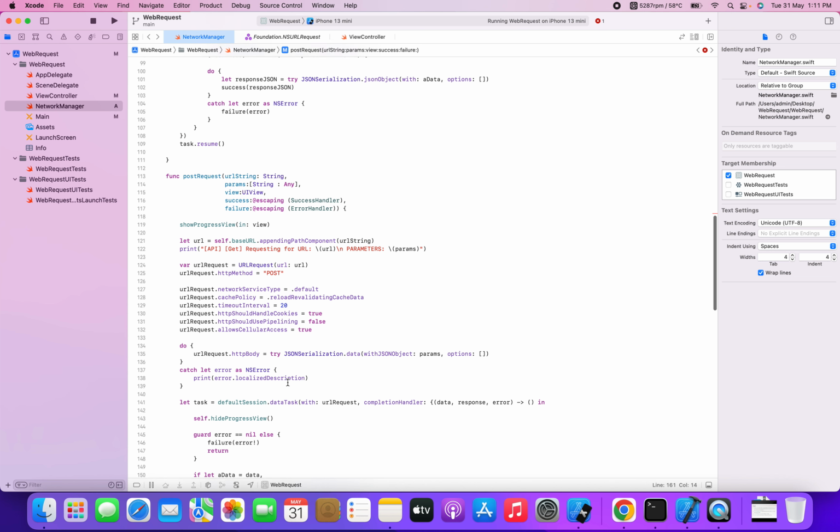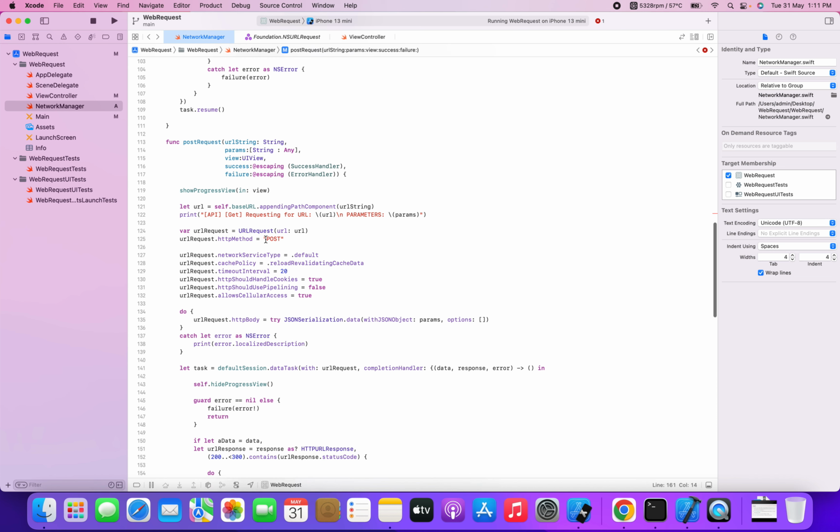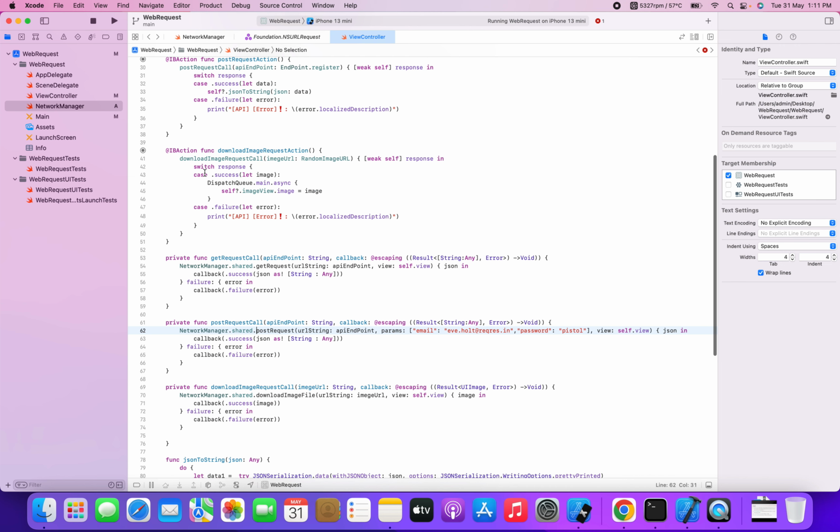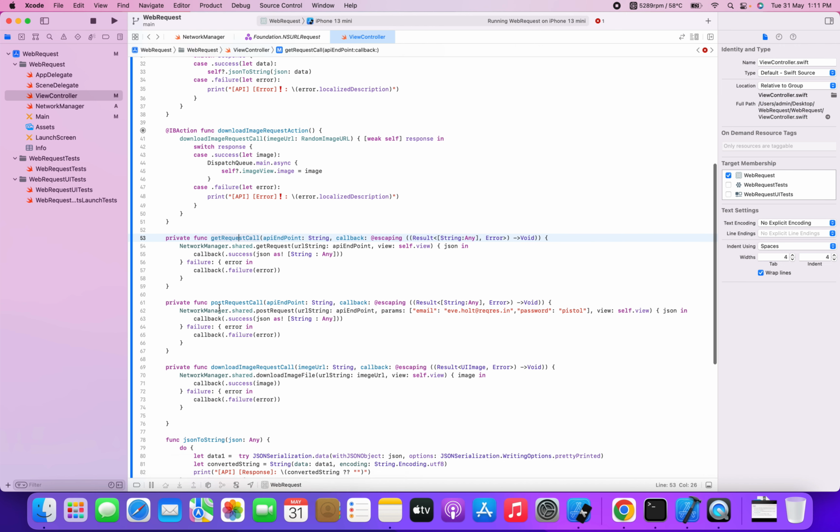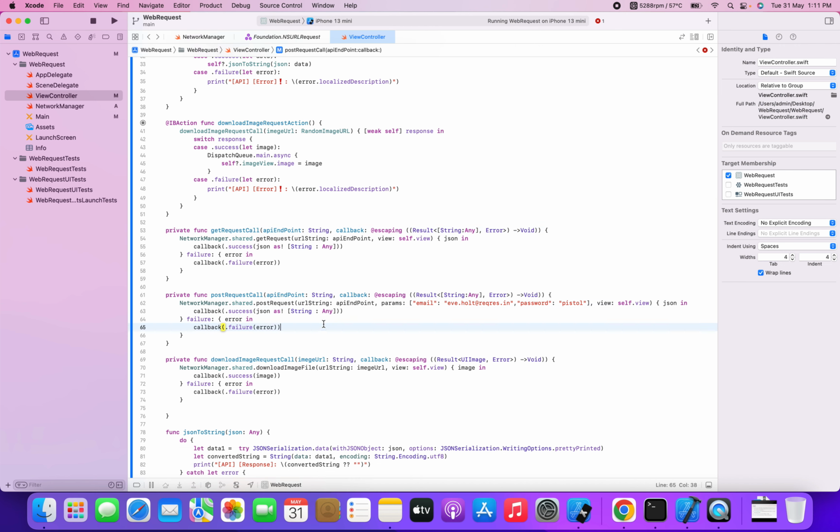Once I receive any type of response, success or failure, I am receiving this data in the view controller function here. If I receive the success block, I am calling this callback with the JSON data. If I receive the failure block, then I am calling this failure callback with the error.